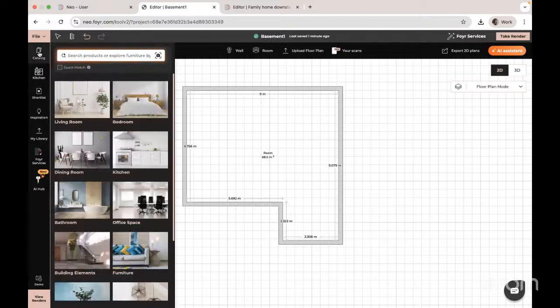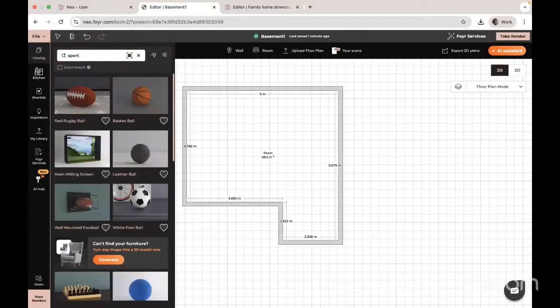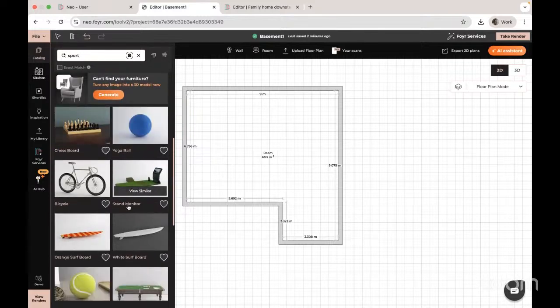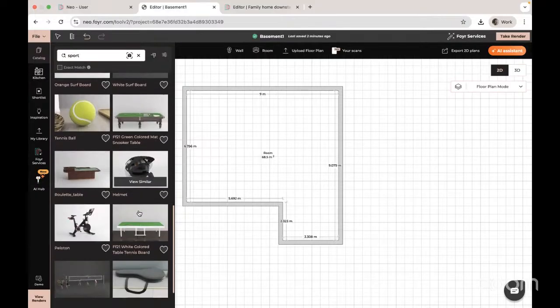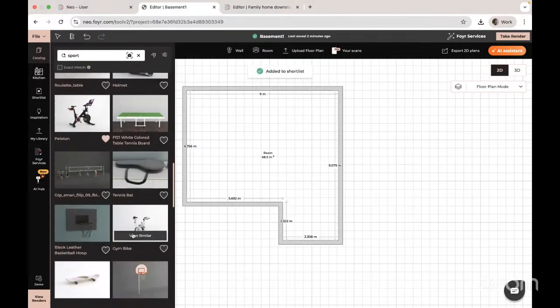If we go to the catalog, there is no category only for basements, but you can, for example, type in sport and see what's in there. We can also add a gym area if we want to. We have a wall mounted football here, so if you would like to do a display wall, we have balls you can use there as well. Also some board games. You can add them into your shortlist, so you can refer to them at a later stage.